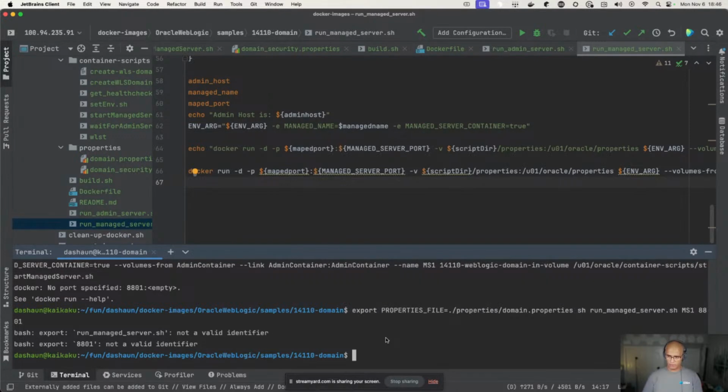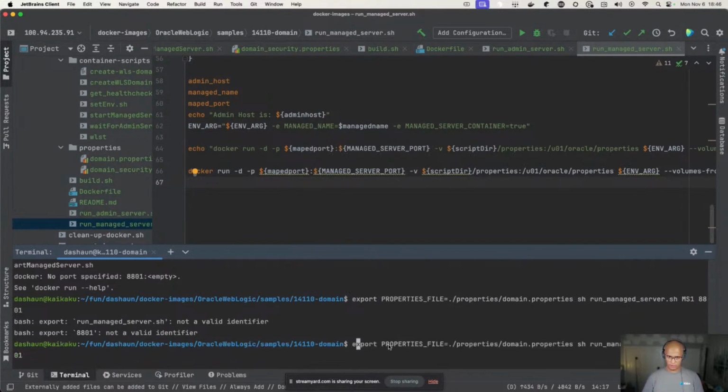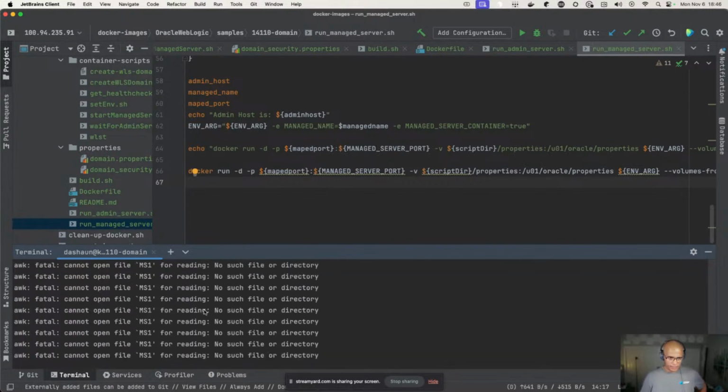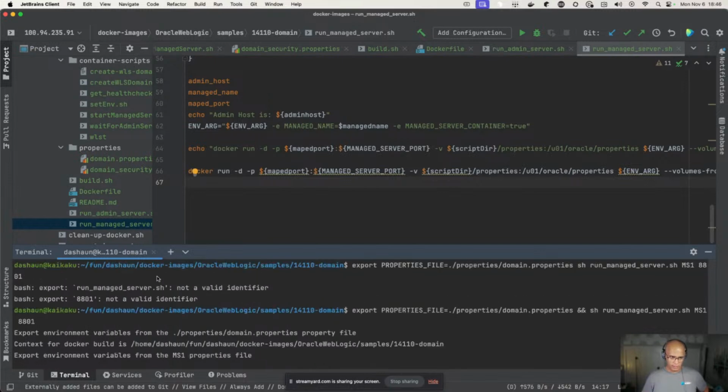I think that's all we have to do. Or I could do it like this. Let's export this. And then, right, it's still saying empty. So let's take a look. It's looking for this MS1.